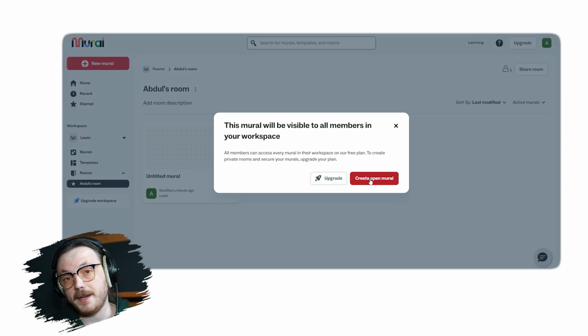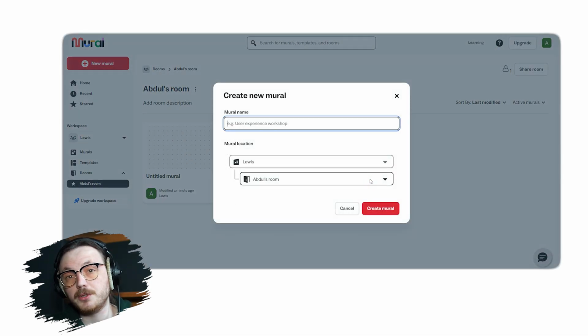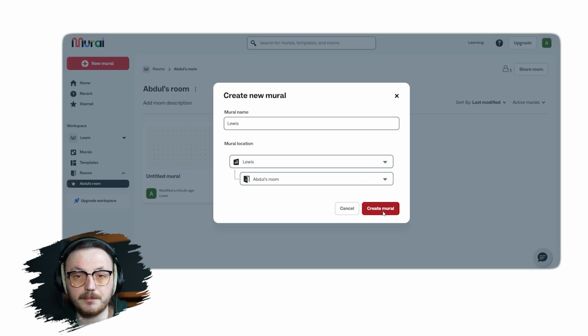A pop-up window will appear, letting you know that the mural will be visible to all members of your workspace. Just click Create Open Mural to continue. Next, you'll need to name your mural and choose a location for it. Once you've entered the necessary details, click on the Create Mural button to move forward.